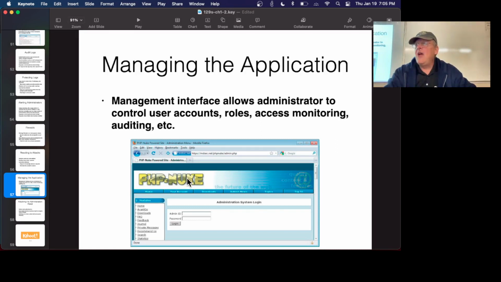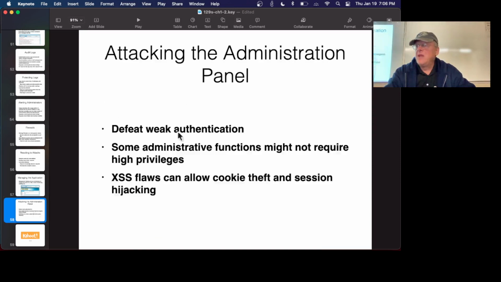But anyway, your application will have an administrator interface, and that's a dangerous high-value target. You don't want to let random people get there. Typically, you should have that limited to only certain IP addresses, or at least behind two-factor authentication to get to the administration panel. If it has weak authentication, you can defeat it. Sometimes you can do things without high privileges.